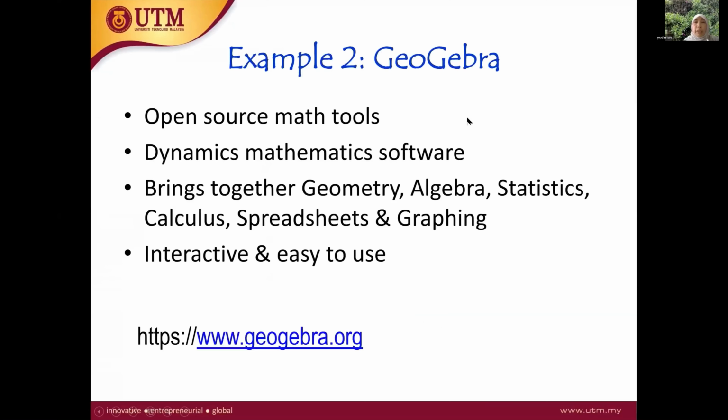It's GeoGebra. If your course is very heavy in mathematics content, then this is a very good software. For one, it's open source, which means it is freely available online. It brings together all the mathematics subjects and it's easy to use. That's the URL. You just type in www.geogebra.org and go there. I'm going to share this GeoGebra website.